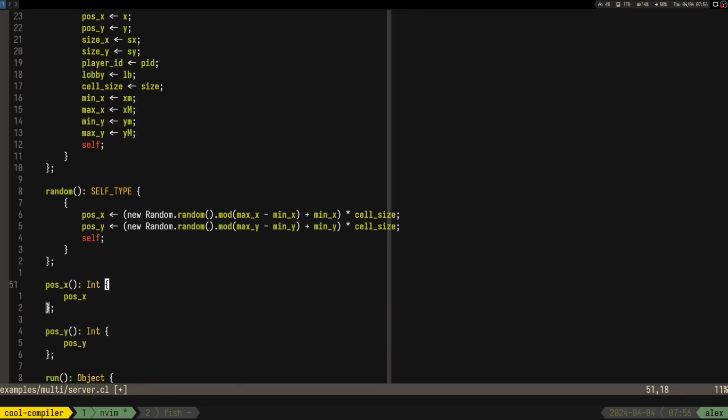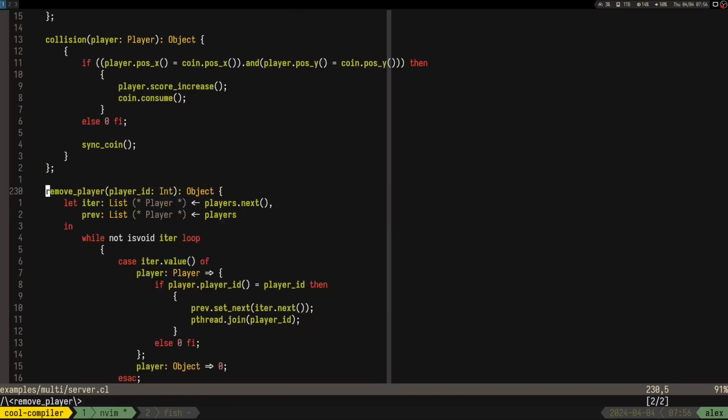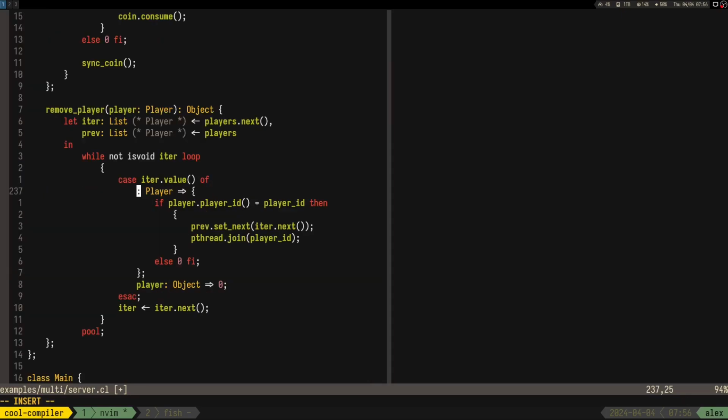Now it actually makes sense that in here we actually send in the entire structure, so we send in self. So when we remove player, we get in a player. So let's say this is gonna be P. Whoa. Player ID. This can remain P. So here we want to join player dot thread ID.